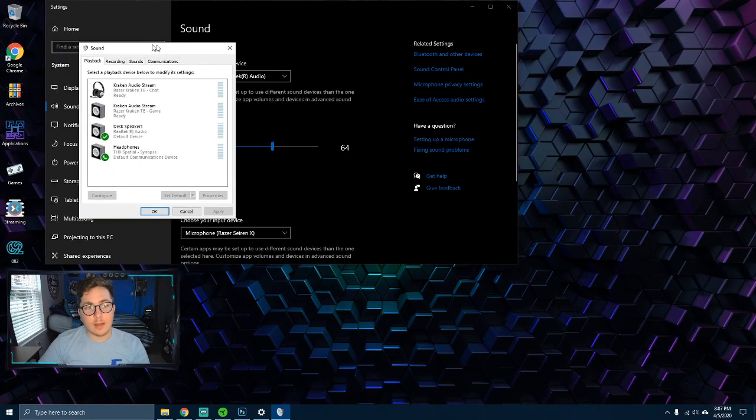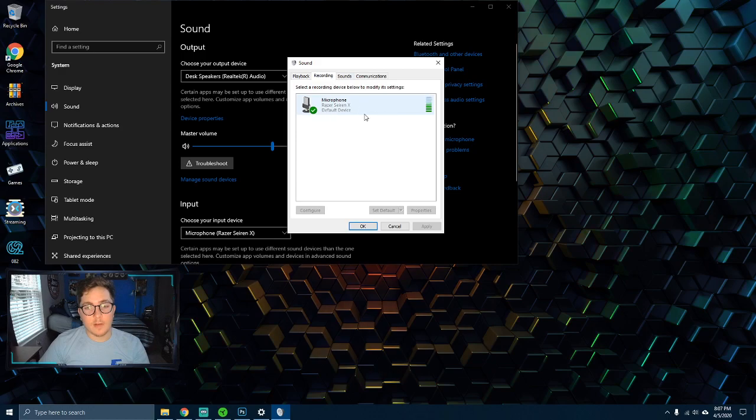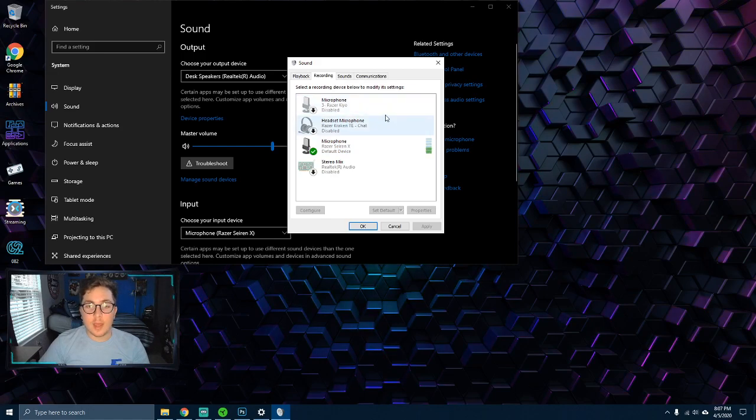Now you're going to get this sound dialog to pull up, and once you're here, click recording and go to your microphone that's right here and make sure that you have no other devices enabled. So as you can see, I have disabled my webcam microphone, I've disabled my headset microphone because I don't use my headset microphone, and I have disabled stereo mix.